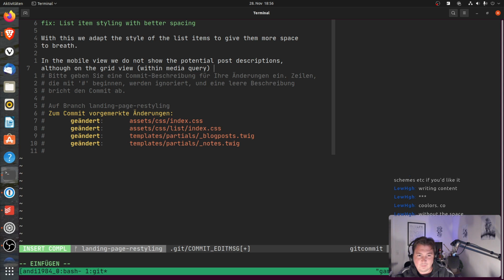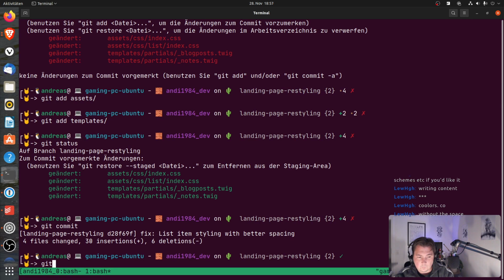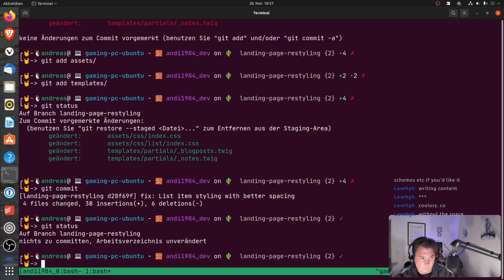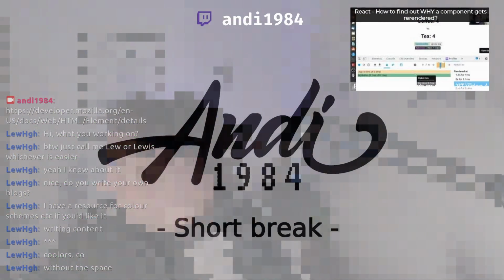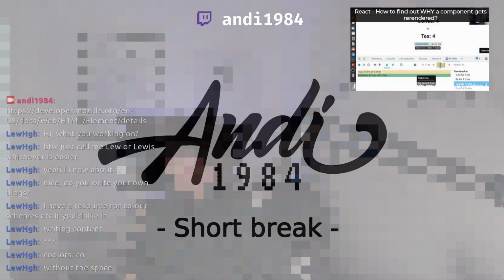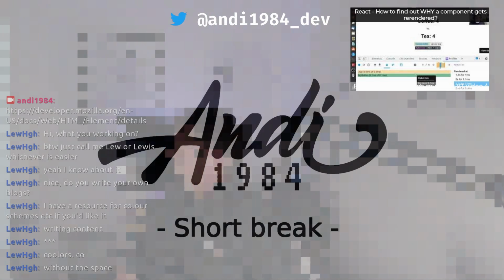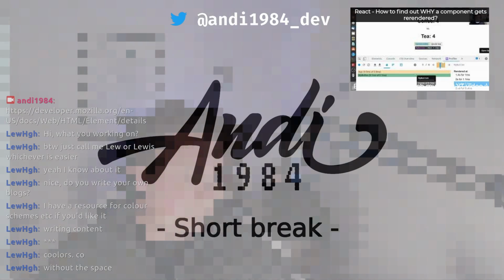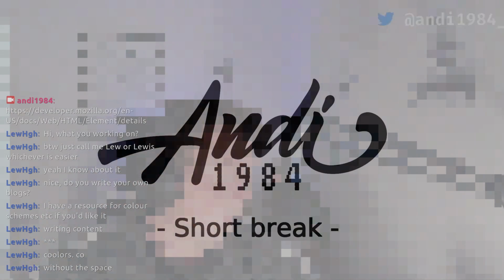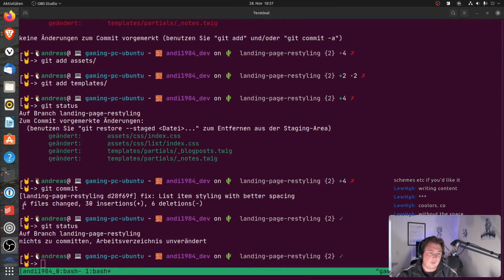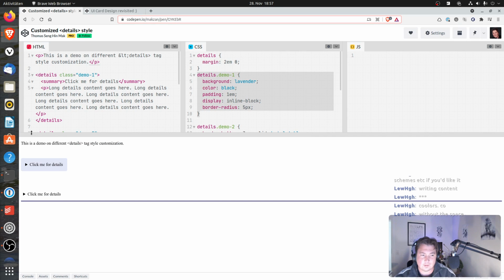In the mobile view, we do not show the potential. So in the grid view, we do. Okay. Now we have done this. One second. Okay, sorry. So we done this.